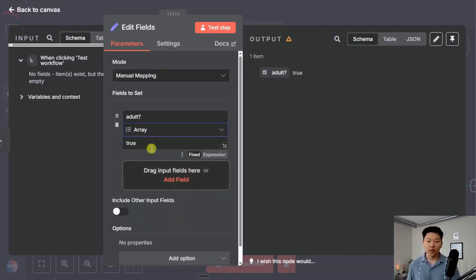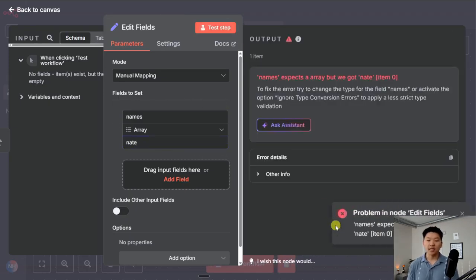Now we're going to move on to an array, and this one's interesting, right? So let's just say we want to have a list of names. If I have a list of names, and I was typing in my name, and I tried to hit test step, this is where you would run into an error, because it's basically saying, okay, the field called names, which we set right here, is expecting to get an array, but all we got was Nate, which is basically a string.